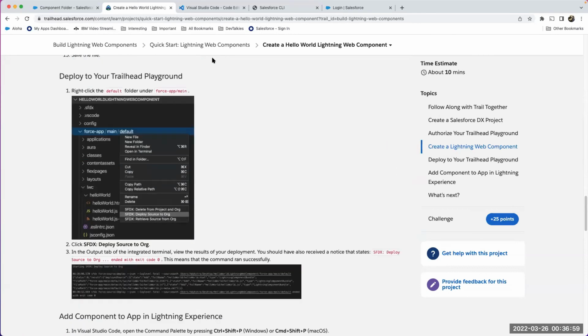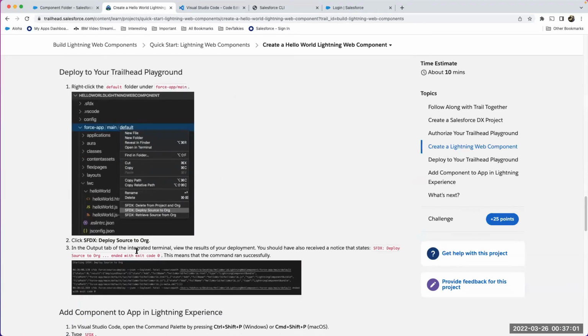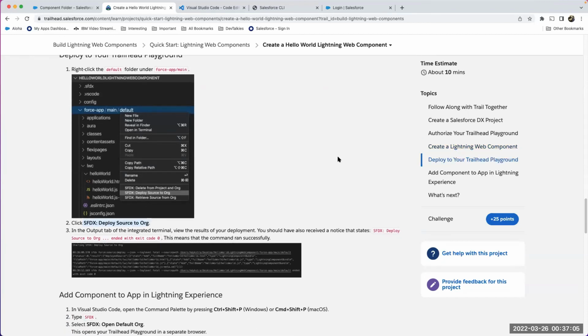Then you can simply deploy it. So here you'll be using the command deploy source to org. As I said, your playground is considered as a developer edition. If you have authorized one of your developer editions, that's also considered as a developer edition. In fact, developer edition is equivalent to your production org. So when you are working on sandbox or developer edition or playground, you're going to use the SFDX deploy command. So you can use this command here.